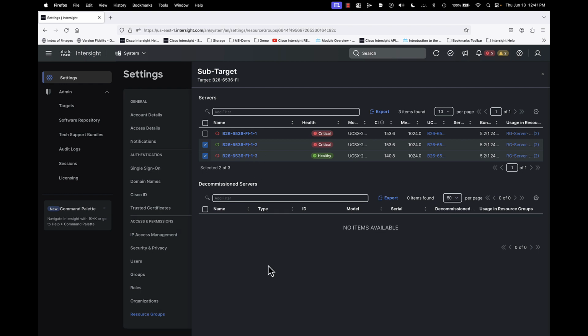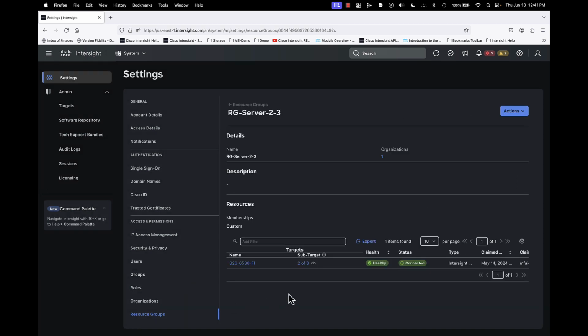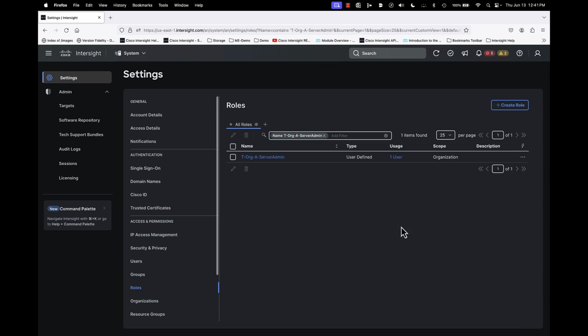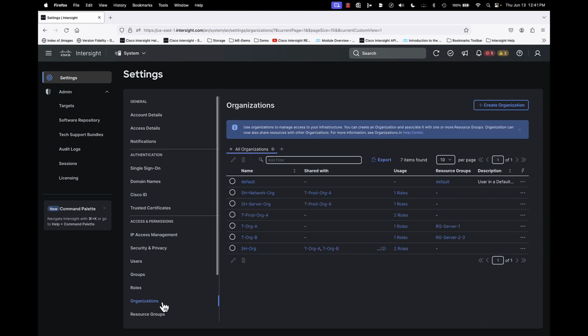I can see that in that resource group, I have two servers assigned, chassis 1, blade 2, chassis 1, blade 3. So I'm creating my resource groups with individual quantities of servers in that domain. And then, of course, I've associated them with, in my case, two different organizations, T-org A, T-org B. And I have a corresponding role assigned to those. So I've created a server admin role for each of those orgs. Let's go back and click the role here.